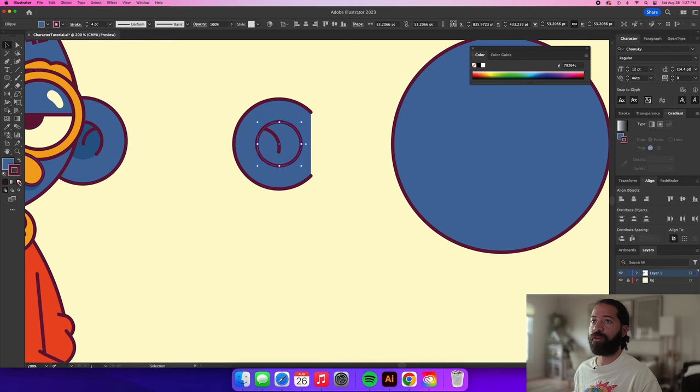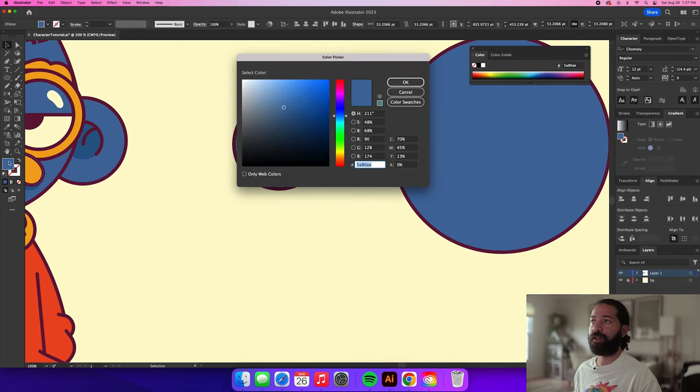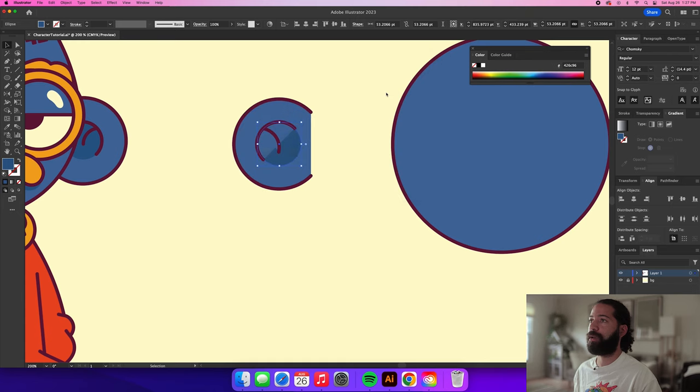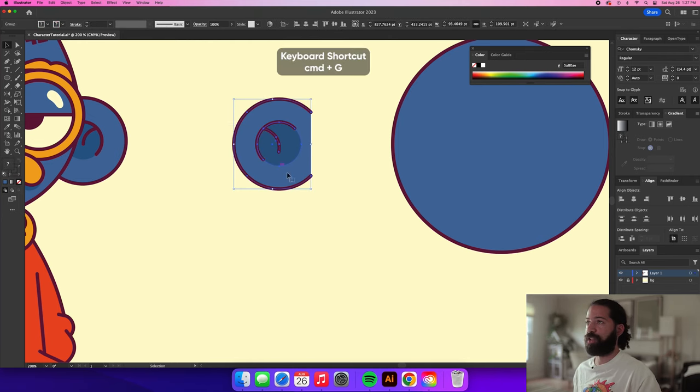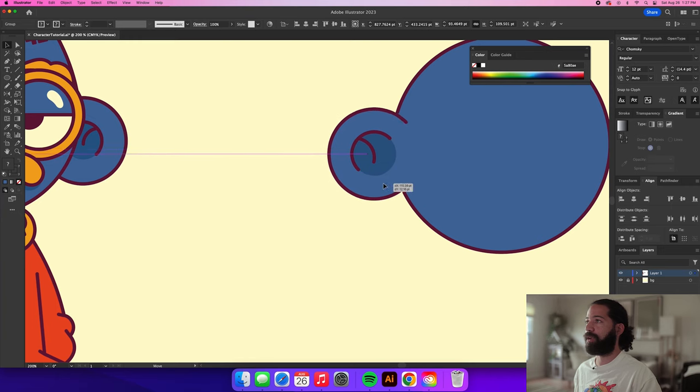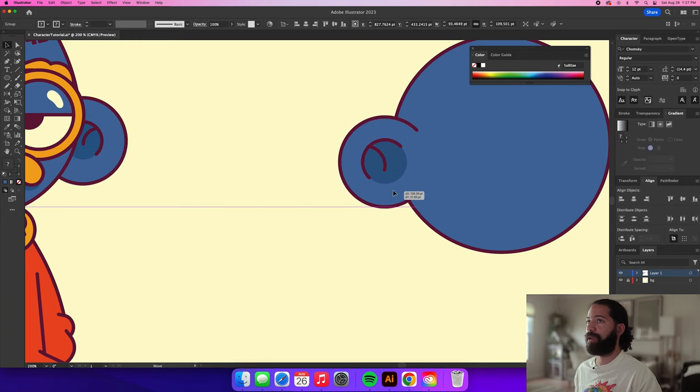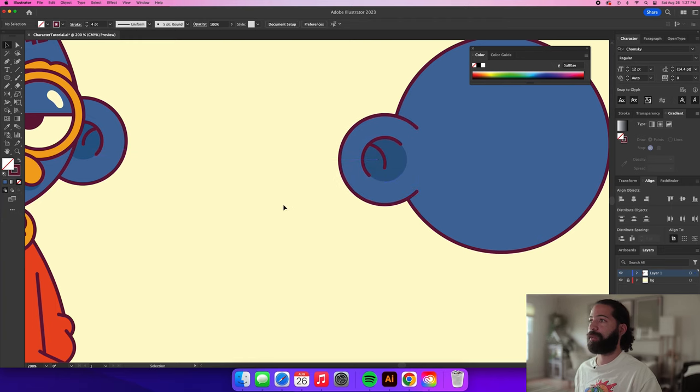So we're gonna get rid of the stroke on this one and make it just a little bit darker of a blue. And then after that, we'll need to remove the fill on these two. So now we have the ear. So select all that, Command G to group it together, and you can drag it over on top of the head, right about there.